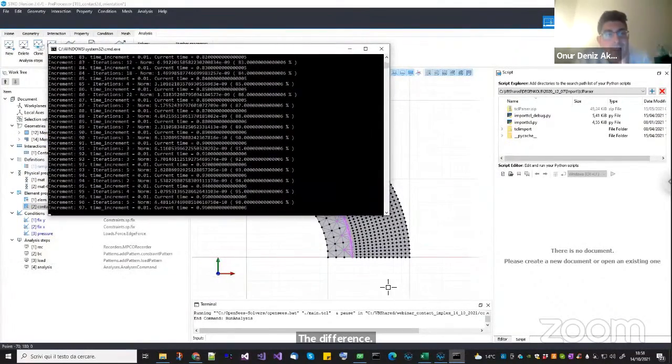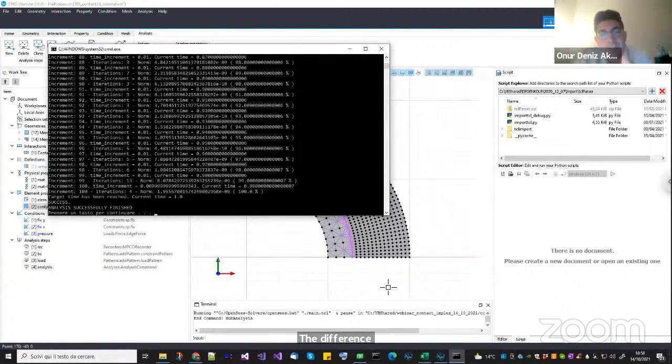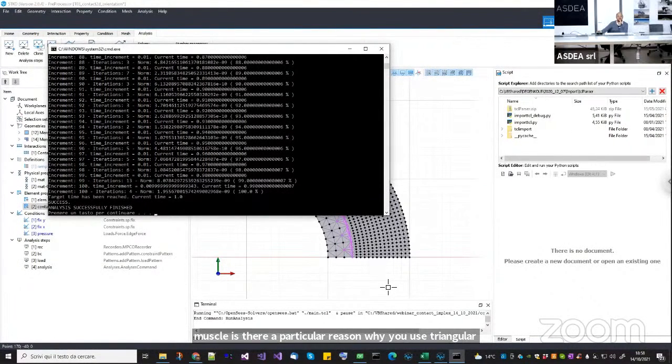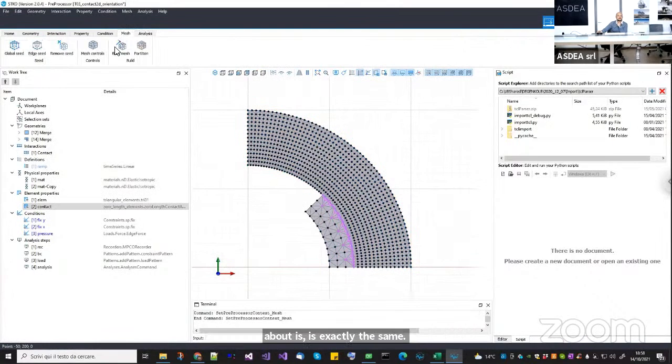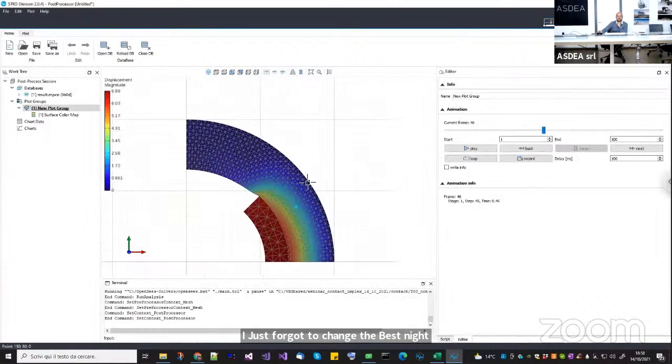Massimo, is there a particular reason why you use triangular elements? No, I'm just using triangular or quadrilateral, it is the same. As you can see in the next example, which is the same one in 3D, I'm using quadrilateral elements. It is exactly the same. I just forgot to change the mesh type, but it makes no difference here.